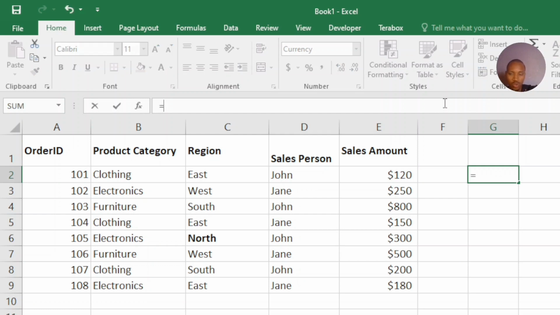I'll put in equal to, followed by the function name, which is SUM, followed by open brackets, and I'm going to specify the column beginning and the column end. Since we are looking at the total sales amount, which is under the E column, I will specify E2 to E9. So let me put E2 colon E9. After that, I will close my brackets and hit enter.